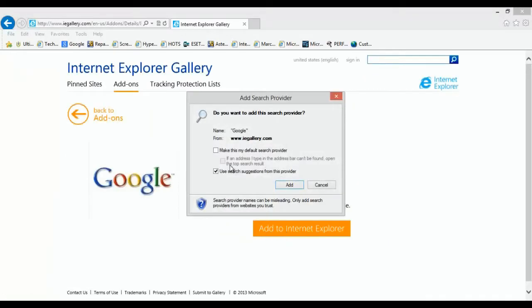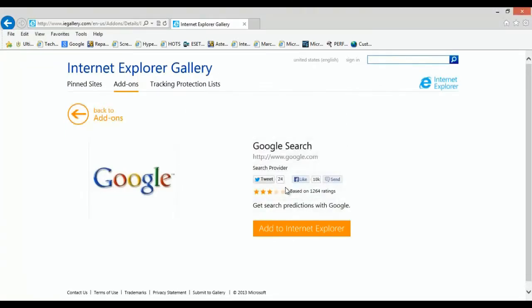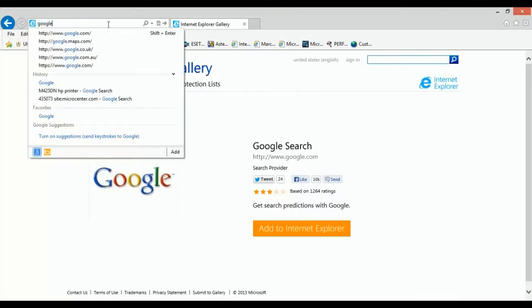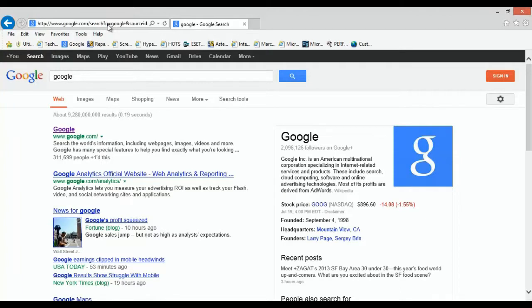A new window is going to come up. You can make this the default search by simply clicking on this, and once you click Add, it's going to add to the Internet Explorer, and then when you search, Google is now the main search provider.